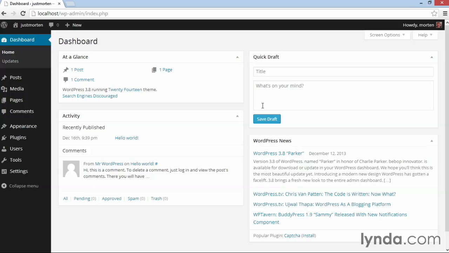Creating and editing posts is what you'll spend the most time doing in WordPress, so the creators of WordPress have made this process as easy and as powerful as possible for you. So, let's take a look at how to create and edit posts from the WordPress dashboard. We'll start by creating a new post.